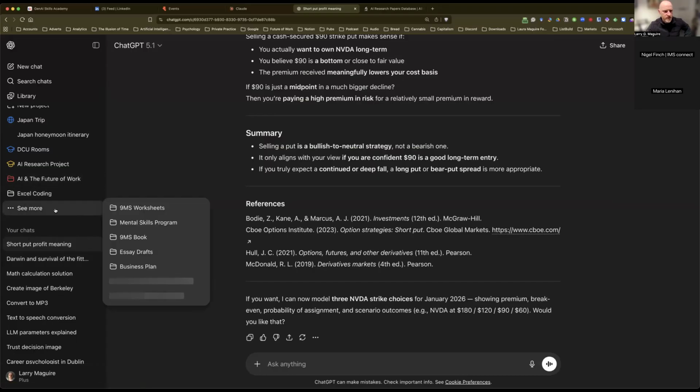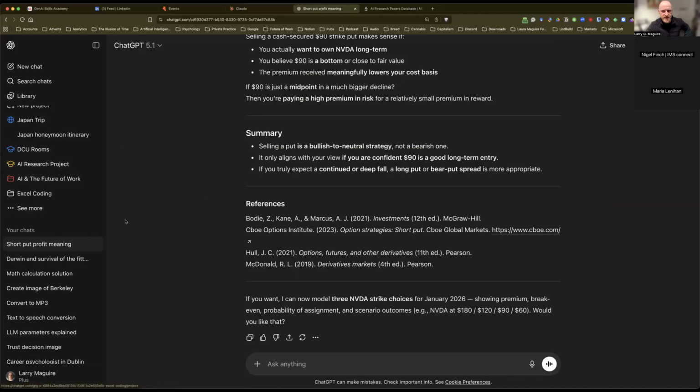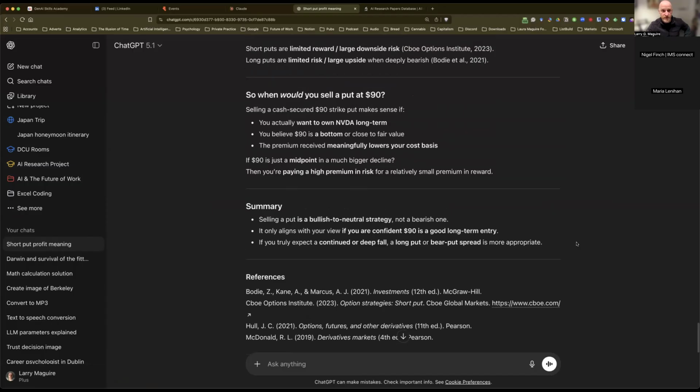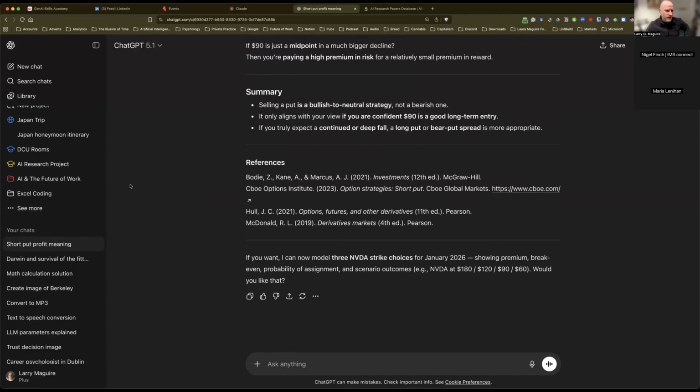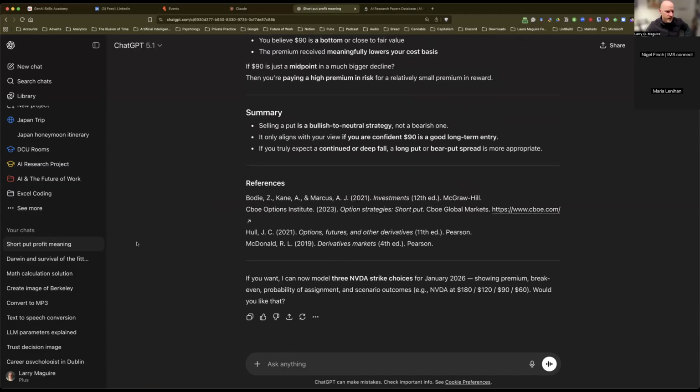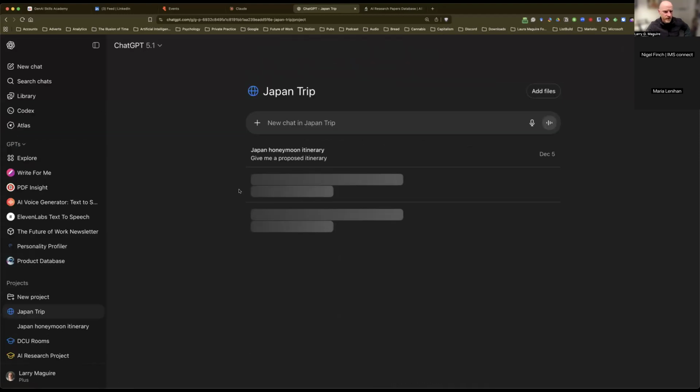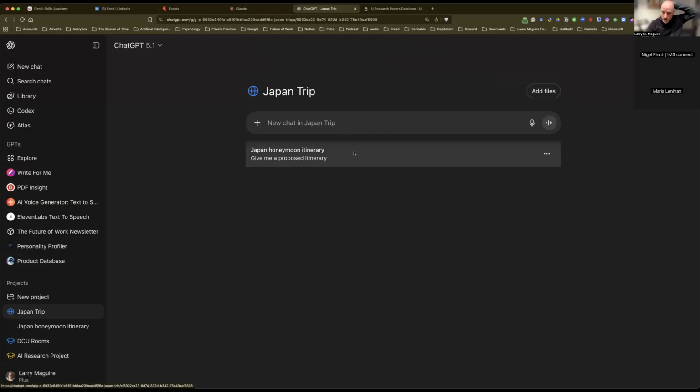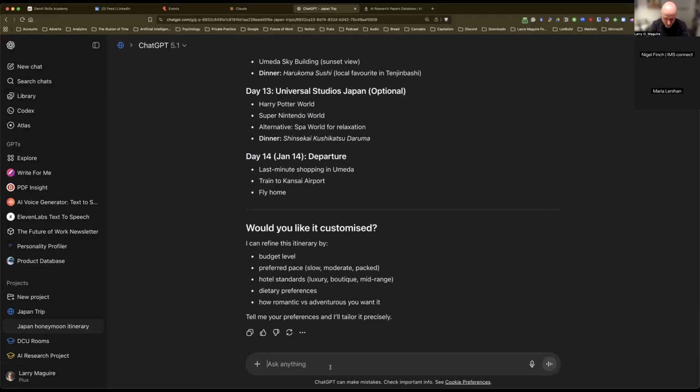So try to get into using projects in both Claude and ChatGPT and see if that helps you structure and get better responses. You can see here, for example, yours is the Japan trip. Then your chats will be listed under here as you go along. You can add files, maybe some sources and links that you might want to include. So you can say, open this in Canvas.